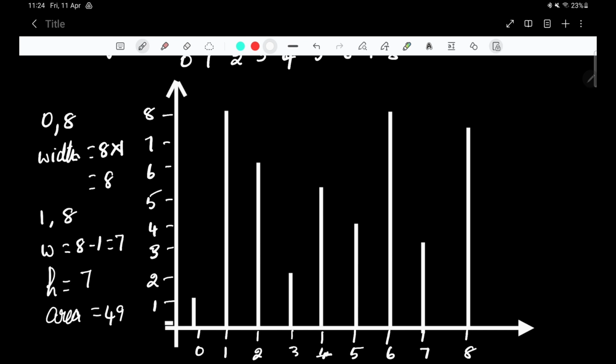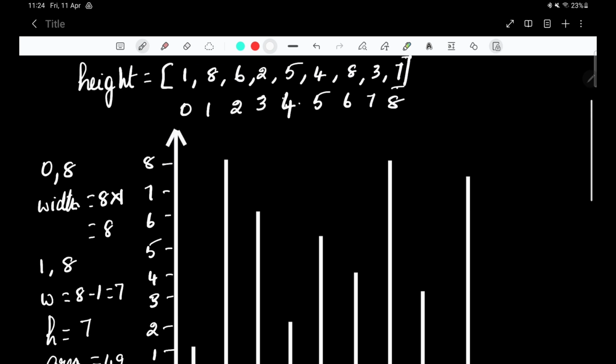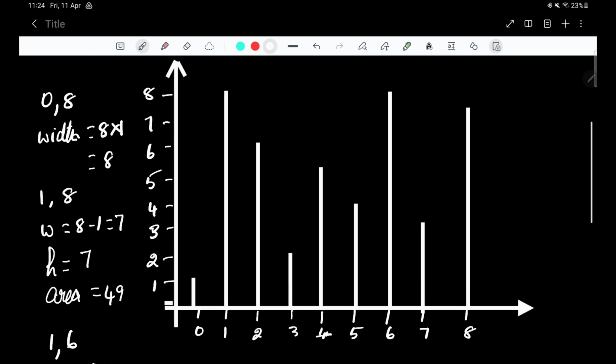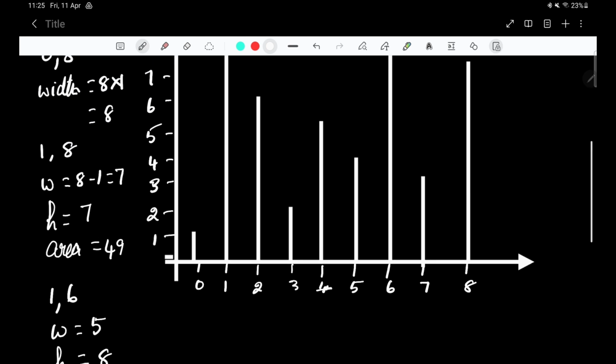Let's try to find the rectangle between 1 and 6. The width will be 5, and both are of height 8, so the height will be 8, and so the total area will be 40. The problem is we have to find the rectangle which has the highest area, and so the output that we are expecting is 49.